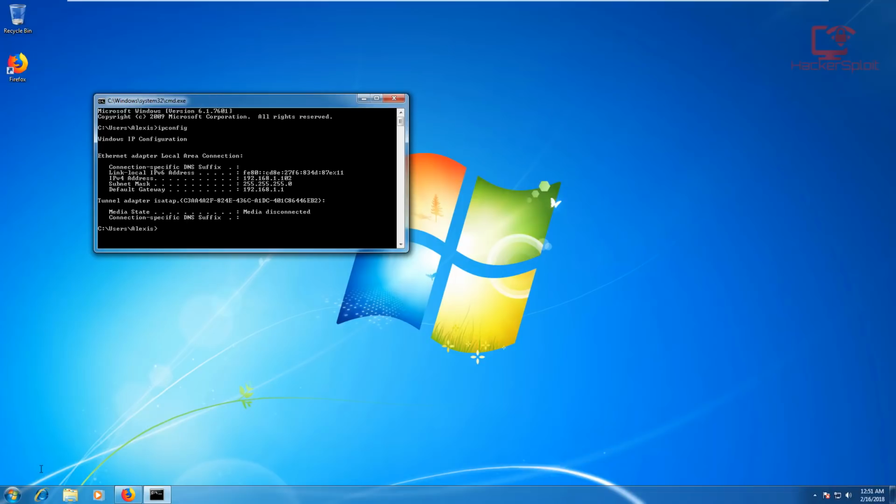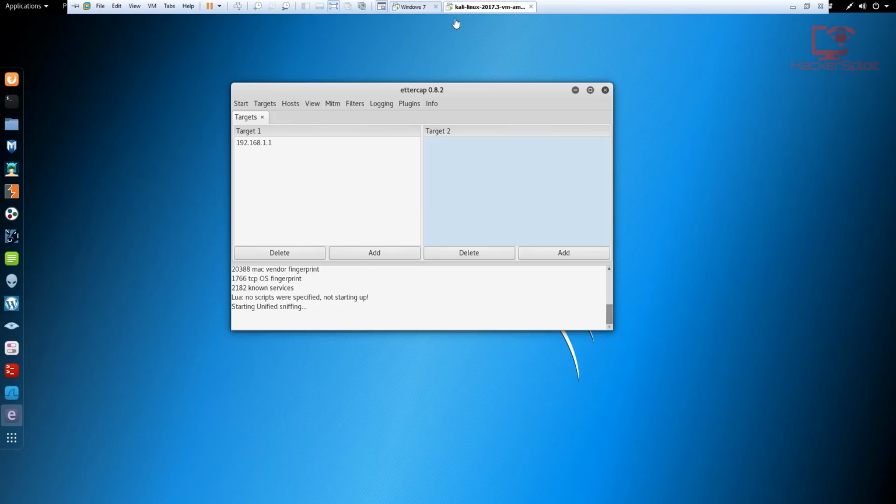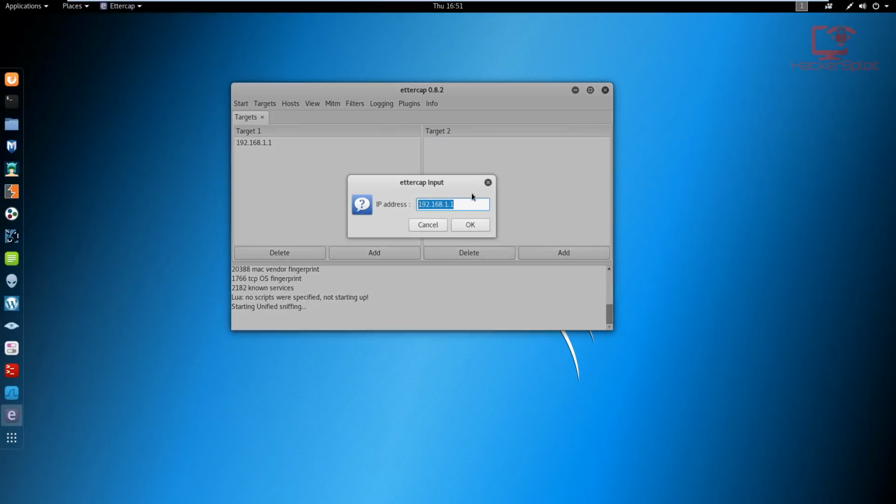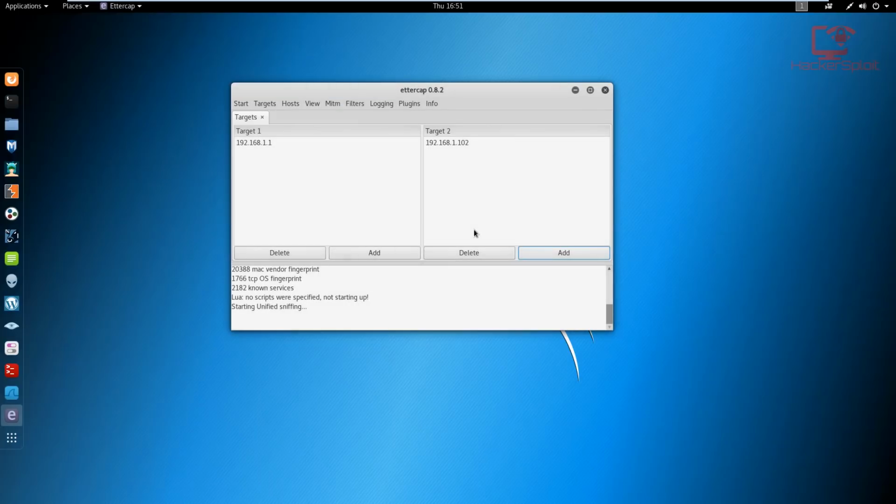So ipconfig. It's been a long time since I've used Windows 7, but boy, it feels good. So there you are, 192.168.1.102. And we're just going to go into our target and hit add. And we're going to say 192.168.1.102. And we hit OK. All right. So we've added our target IP address and our router IP address.